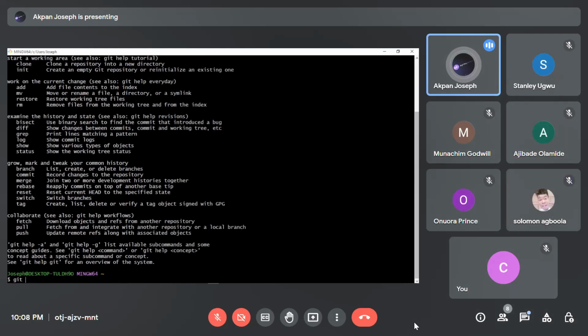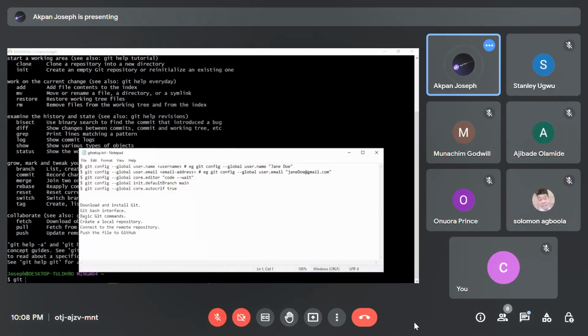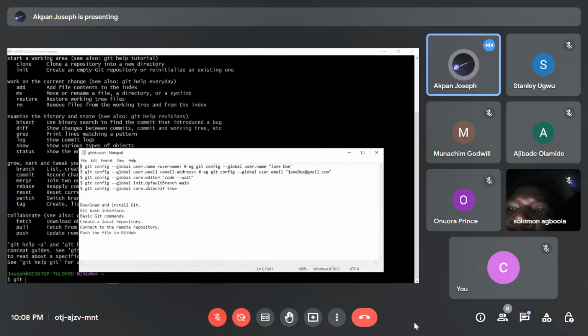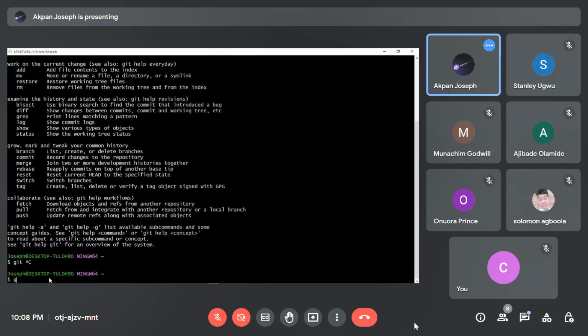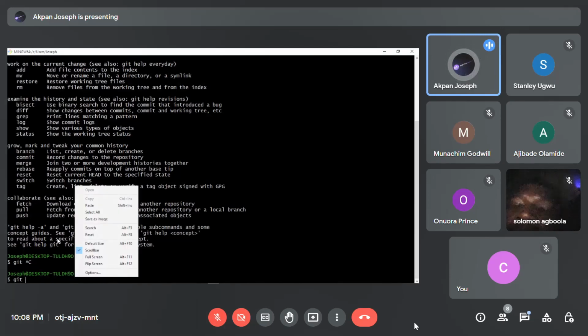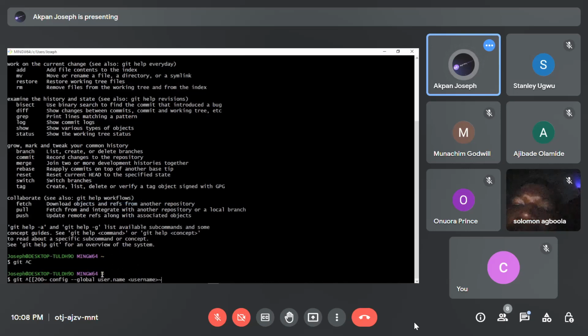I'm going to share this file in the group chat, so that instead of typing all those things, it will be much easier for you. So I'm going to copy this and then paste it and make some changes. Here doesn't accept Control V, so for it to work you need to right click and paste. So it is going to paste this.